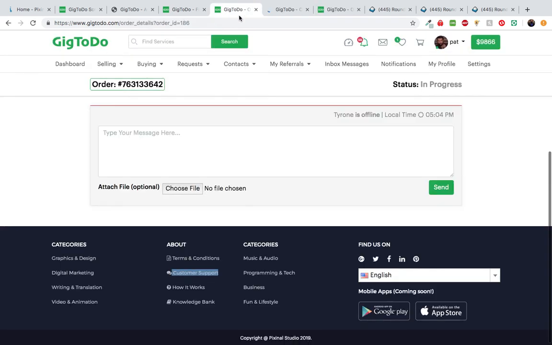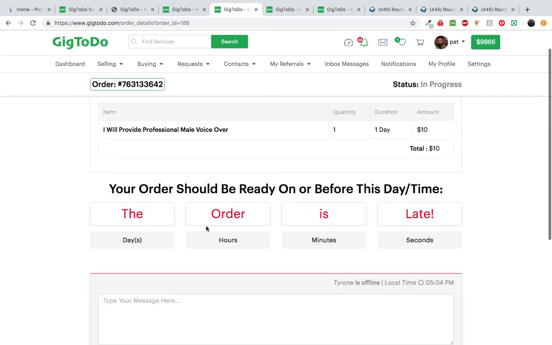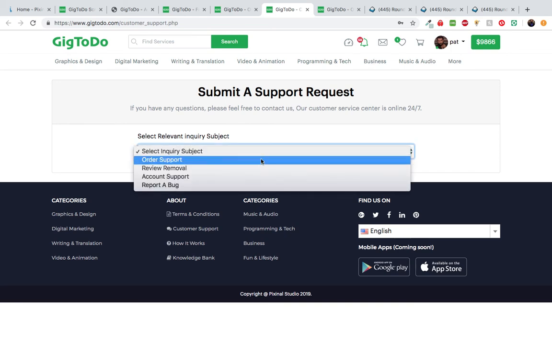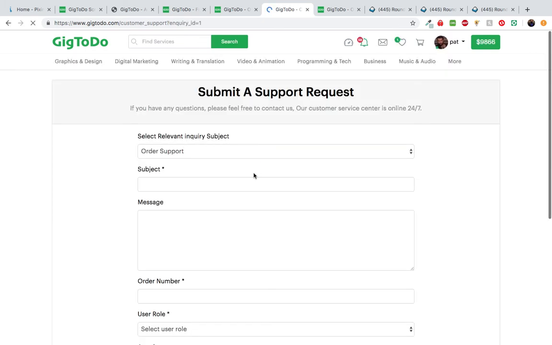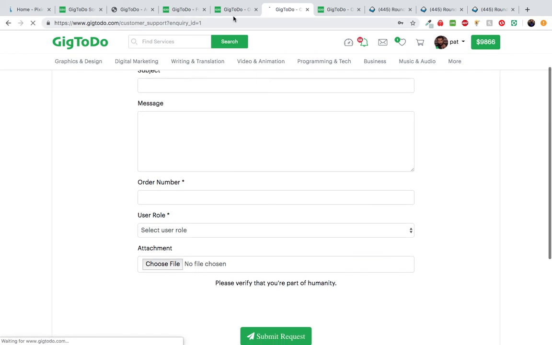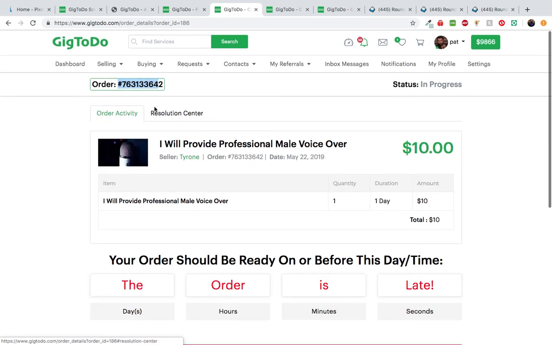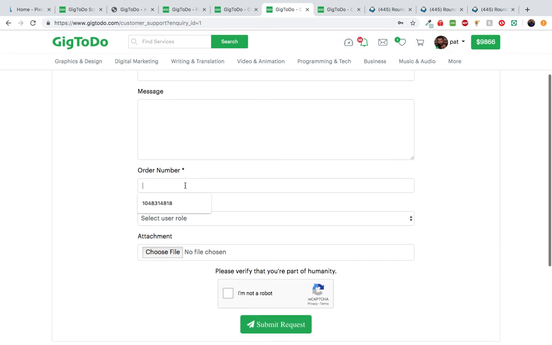Because sometimes buyers can keep canceling the orders and the sellers might keep declining it. In that case, you probably need to contact the admin. So if you come to the customer support page and maybe choose order support, when you click on that, it's going to open a page where you write more about that. Then right here you have to copy the order number. You can either find it here or here. Copy the order number and place that order number here. Then you choose if you're a buyer or seller. Then send this to the admin.